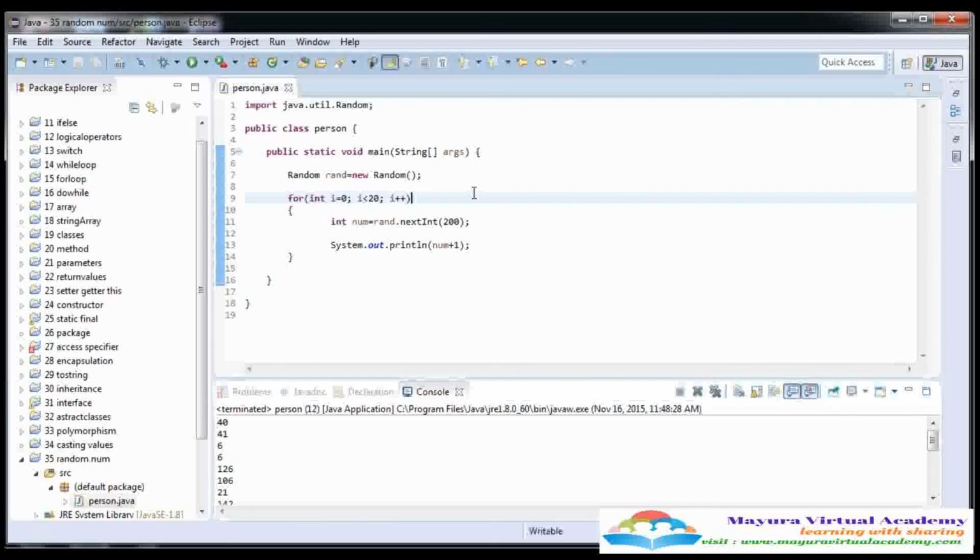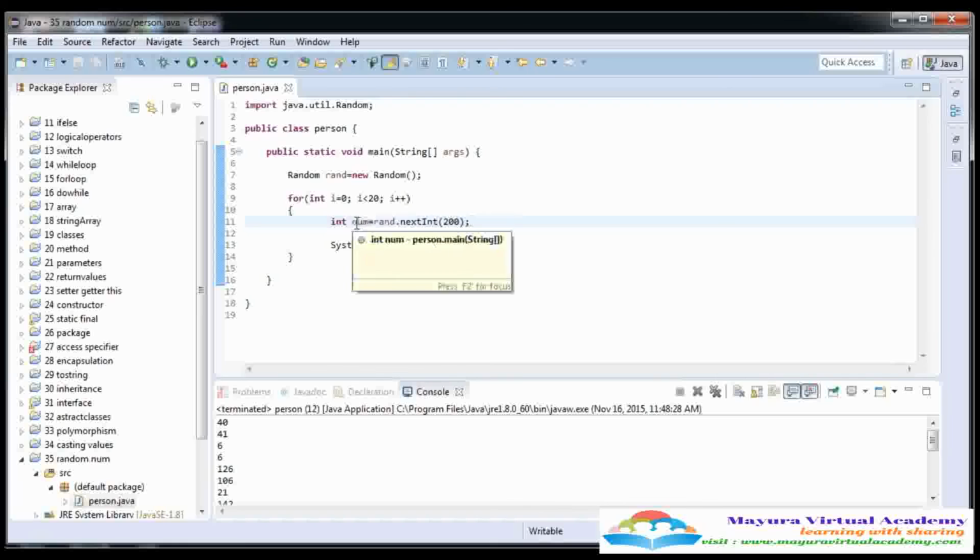So what is the algorithm? At first, integer i is equal to 0, and the loop runs while i is less than 20. When the control is at this statement, rand.nextInt generates the random number and saves it into num, and then prints it out. Then the loop runs again and generates another random number. So this is the way we can generate random numbers.